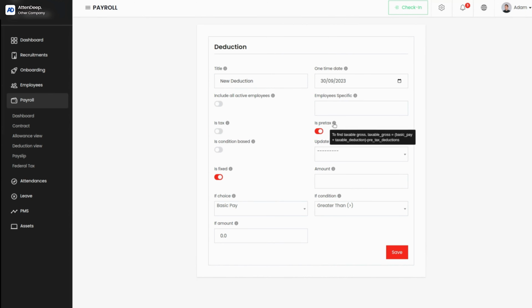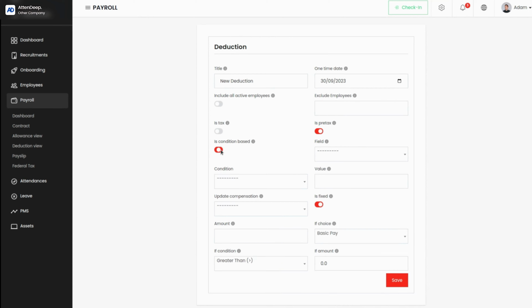And then you have the pre-tax. It is to find taxable gross. Taxable gross is equal to basic pay plus taxable deduction minus pre-tax deduction. So here you have a calculation. That calculation is particularly given inside the field there. Now if you want to set it as condition based. If it's a condition based deduction, then you have to specify the conditions, right? So I'm enabling it and here you can see the condition.